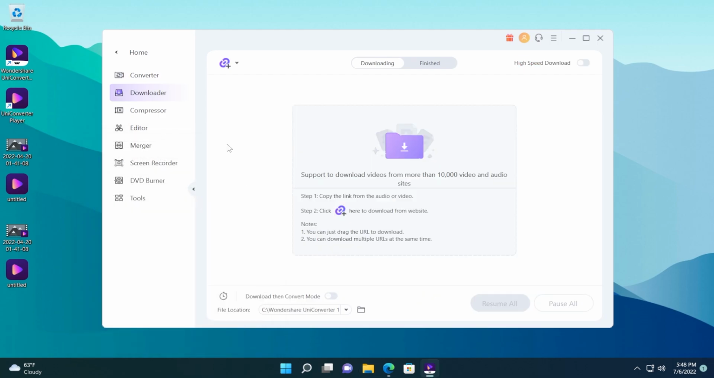Going ahead in this software, you also have the downloader where you can download videos from a lot of websites. I'm not going to go in depth into this section because I don't want to have issues with copyright and stuff like that, but you can also use this section.